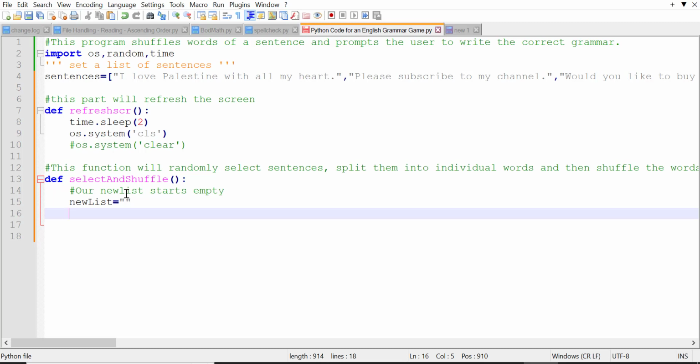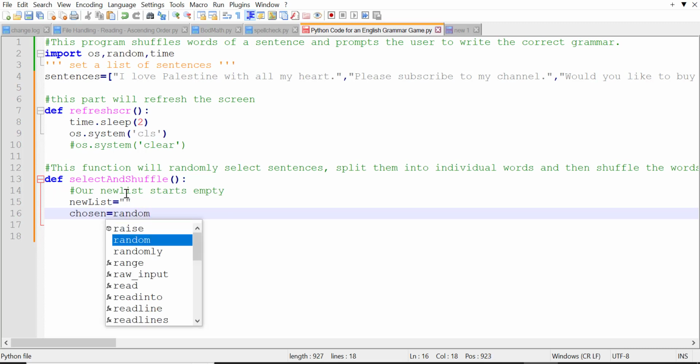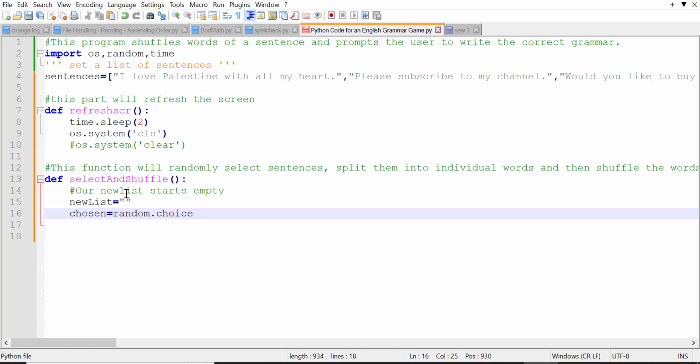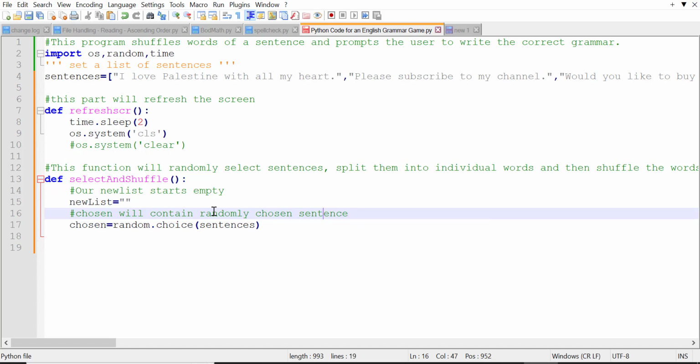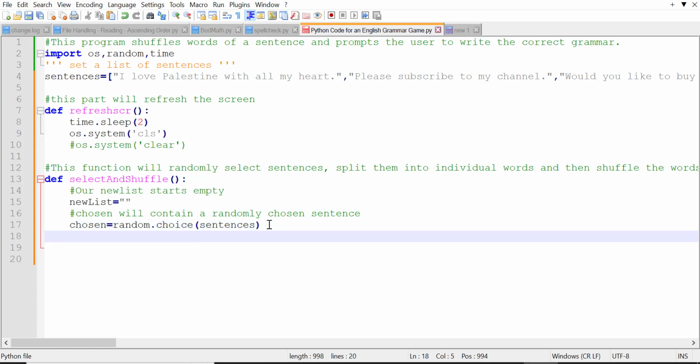Now we're going to create a variable, and this variable stores values that have been randomly selected from the list. Okay, so let's call it chosen. That's my favorite word when I'm using random values. Chosen is equal to random.choice. But the choice is coming from this list here called sentences. Okay, so we're going to copy that and paste it right there. Random.choice sentences. So let's comment that. Chosen will contain a randomly chosen sentence, to be more precise.